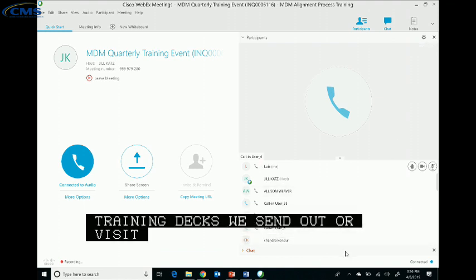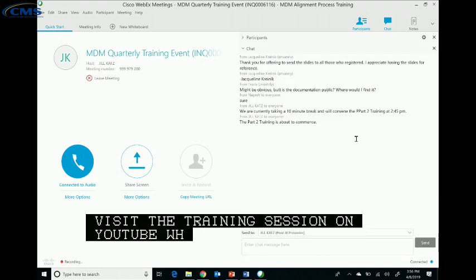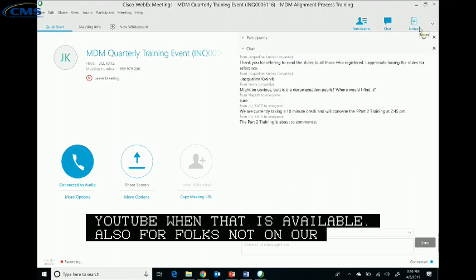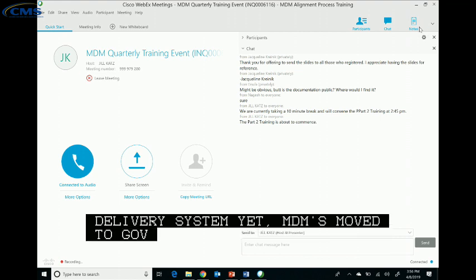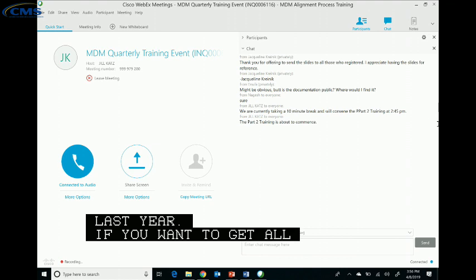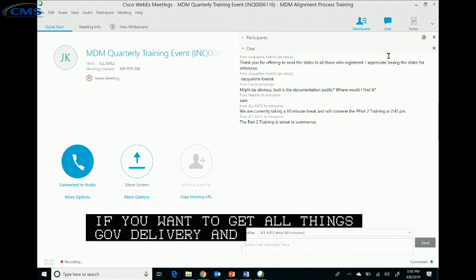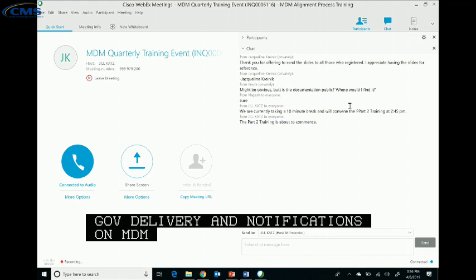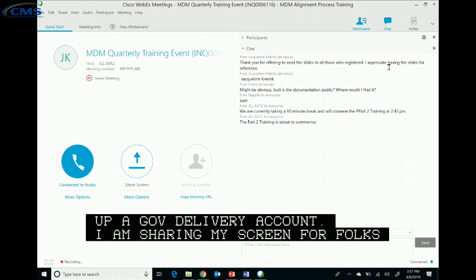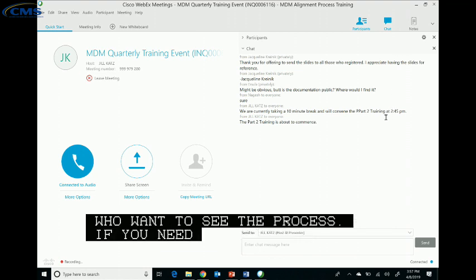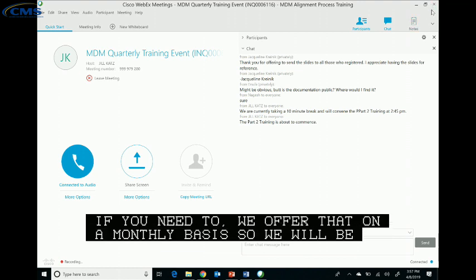Also, for folks who aren't on our GovDelivery notifications system yet, MDM did move to GovDelivery at the end of last year. If you want notifications about all things going on with MDM, such as our data products, our releases, and any issues or system outages, you would need to open a GovDelivery account. I am sharing my screen right now for folks who want to see the process. We offer that at MidPug on a monthly basis, so we will be sharing that again in 2 days when we have our next MidPug meeting. Feel free to join us at MidPug as well.